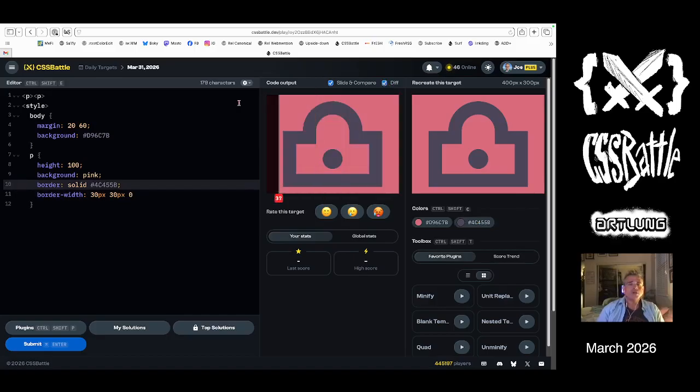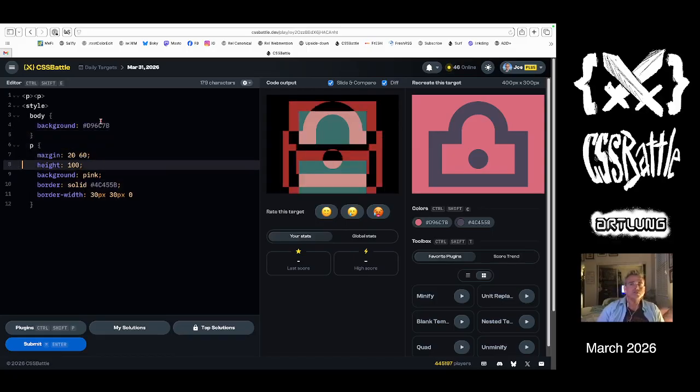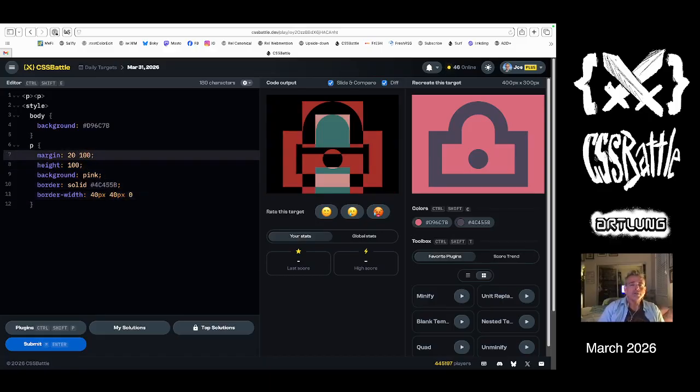That's enough talking about it. I'm gonna move this margin into here. I think we need it to have more of a border. So 40 pixels and 40 pixels here, and then more margin on the sides. 100, 102. Great.